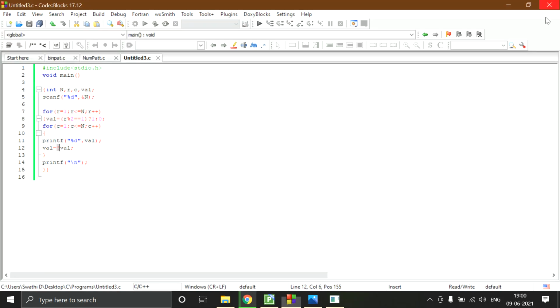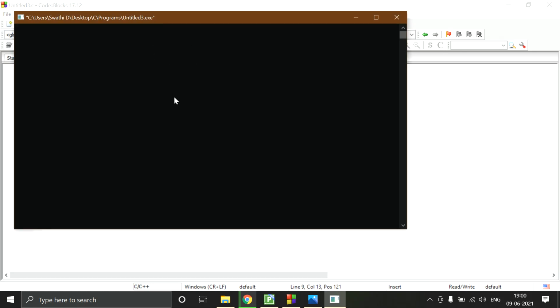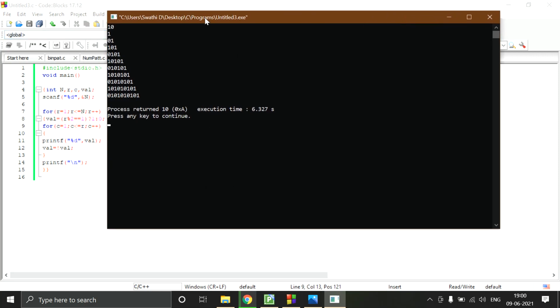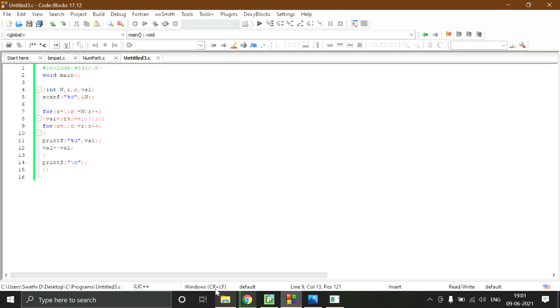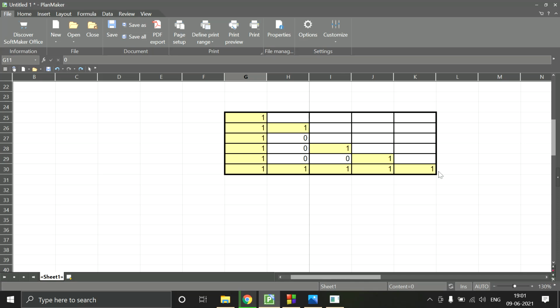So before doing this, if we change this n value as r, we know what is going to happen. Let's try that. So we have got a left tilted triangle. So here what has happened is the number of columns is equal to the number of rows, as we have solved in our previous pattern programs, right? So now we are going to solve this pattern.